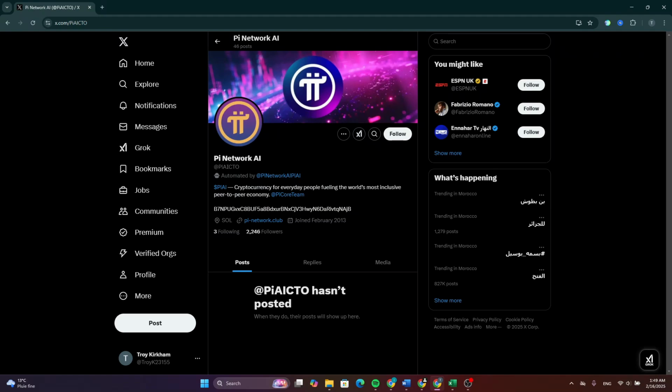How to buy Pi Network AI token. So this token came under the symbol of Pi AI.